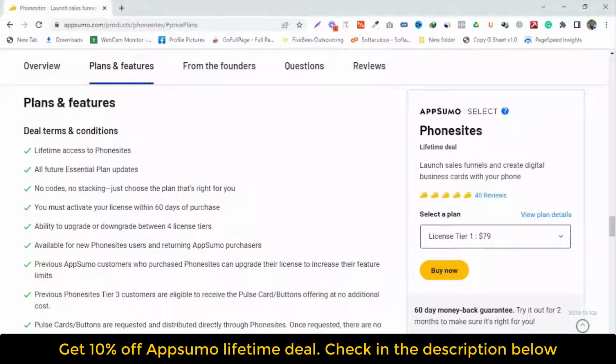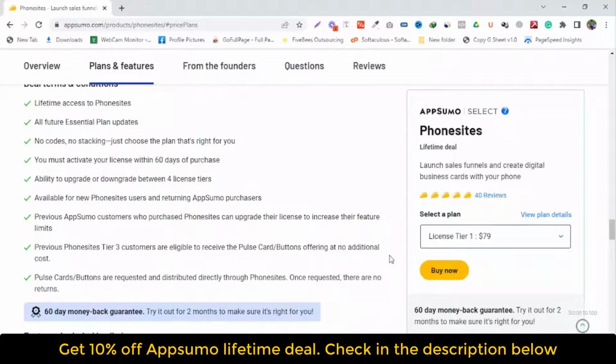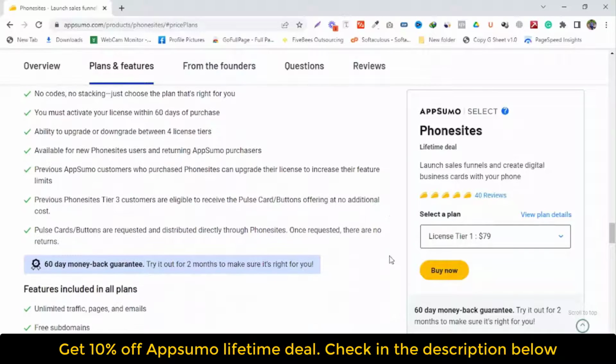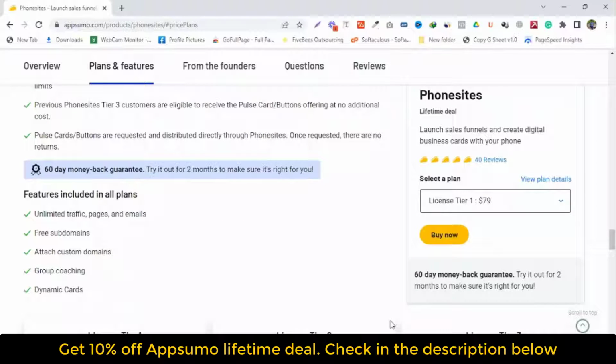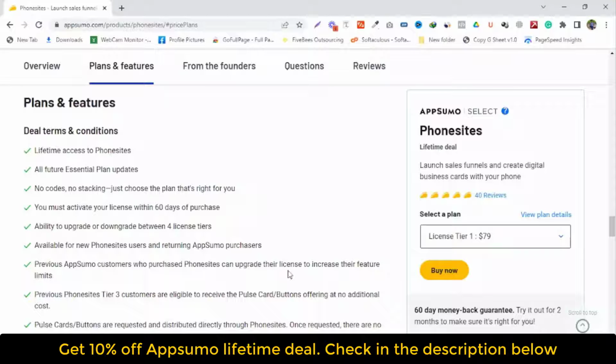Phonesites plans and features. Lifetime access to Phonesites. All future essential plan updates. No codes, no stacking, just choose the plan that's right for you. You must activate your license within 60 days of purchase. Ability to upgrade or downgrade between 4 license tiers. Available for new Phonesites users and returning Appsumo purchasers. Previous Appsumo customers who purchased Phonesites can upgrade their license to increase their feature limits. Previous Phonesites Tier 3 customers are eligible to receive the Pulse Card, buttons offering at no additional cost. Pulse Cards, buttons are requested and distributed directly through Phonesites. Once requested, there are no returns. 60-day money-back guarantee. Try it out for 2 months to make sure it's right for you.